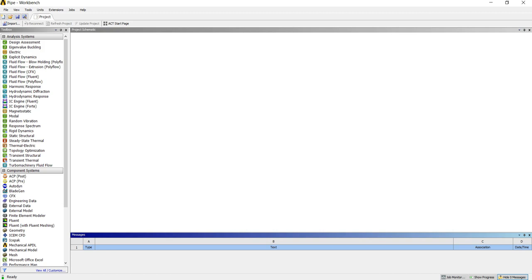Hello everyone and welcome to the first tutorial, which is modelling the flow through a pipe. So first of all, what I'm going to do is I'm going to hold the left mouse button down on the CFX module here, the fluid flow module with the brackets CFX. Hold the left mouse button down and drag into the project schematic and release.